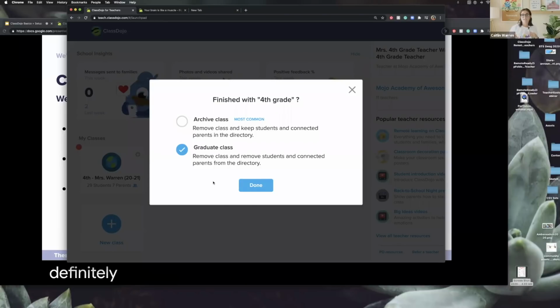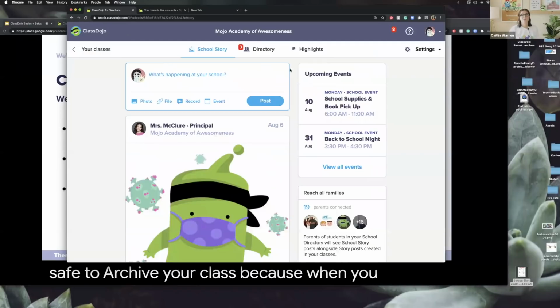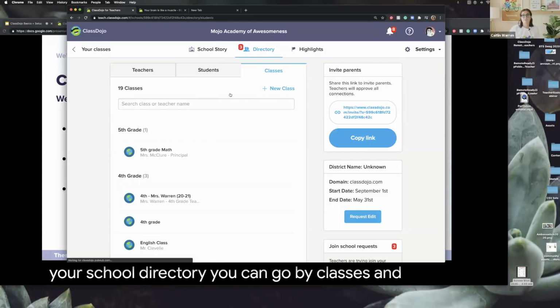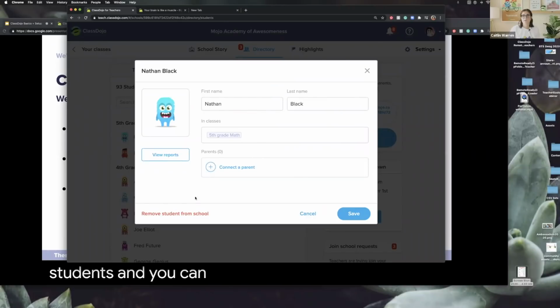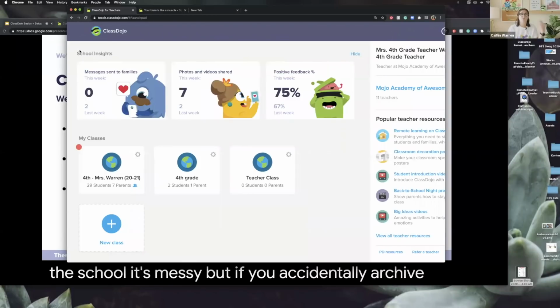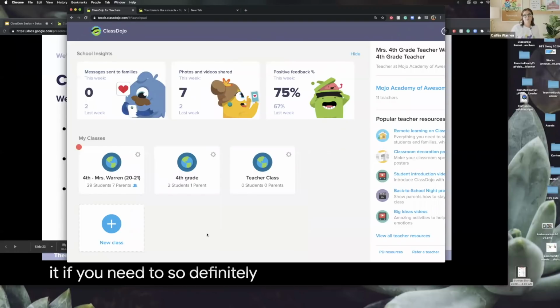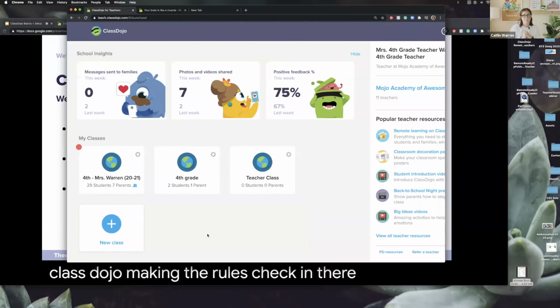So this is definitely not something I would play with unless you're absolutely certain you no longer want those students in your school. If you're unsure, it's always safe to archive your class because when you go into your school directory, you can go by classes or by students and you can always remove students from the school. It's messy, but if you accidentally archive a class, you can bring it back and then you can graduate it if you need to. So definitely I would talk to your school, like if your principal's in charge of your whole Class Dojo, making the rules, check in there. And I think that would be helpful.